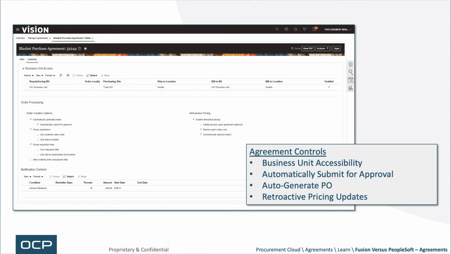Next, the ability to auto-generate the PO. Oh, sorry, I may have mixed these up. Automatically submit for approval and auto-generate the PO are two different controls that you can turn either on or off. And you have some additional flexibility. If this was a contract purchase agreement for punch out, I can delineate to say the items we have for punch out, we want those to auto-generate POs, but the other ones we do not. So a little bit more flexibility.